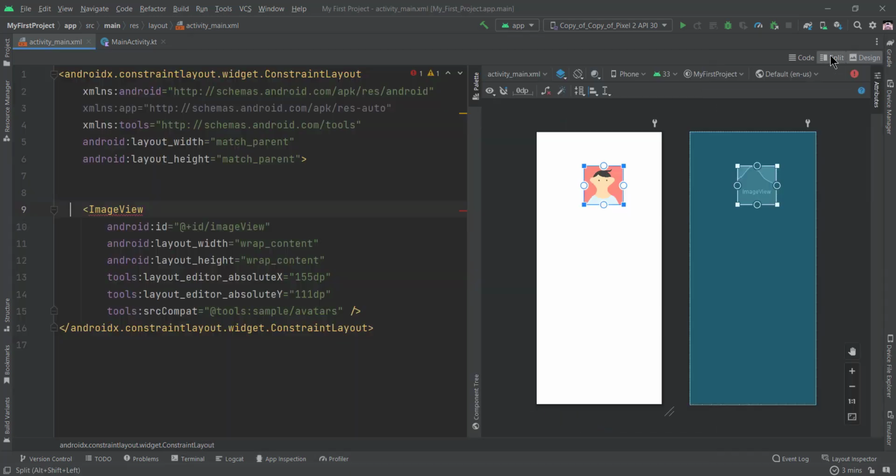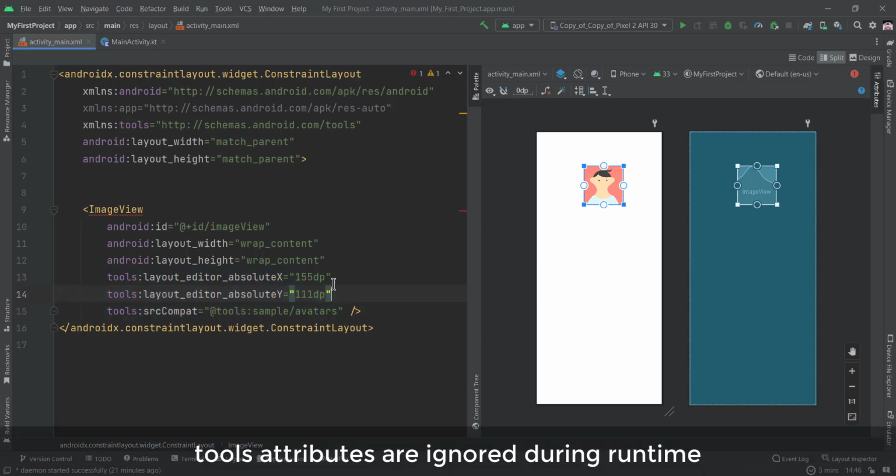and it will be added with the tools attribute. So an attribute starts with tools. Any attribute that starts with tools is considered not to affect the view at runtime. So whenever you run your application, your image view here will be empty with nothing in there. So pay attention that any attribute that starts with tools is considered to only affect the view at design time and not at runtime.